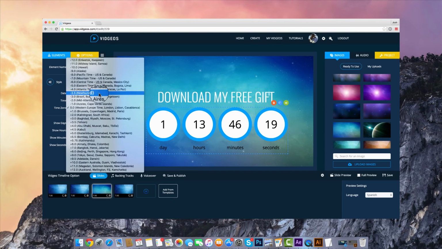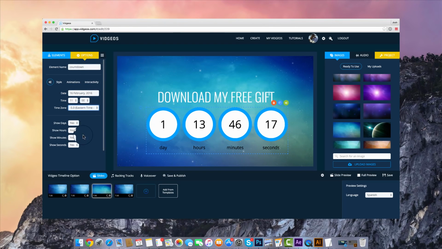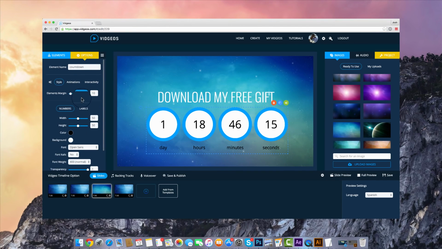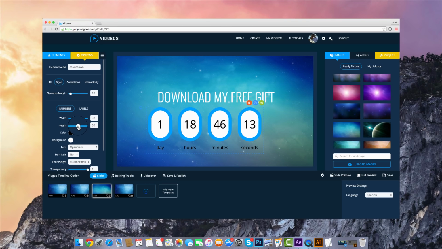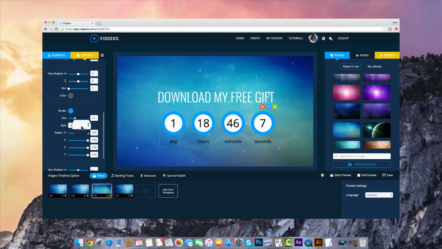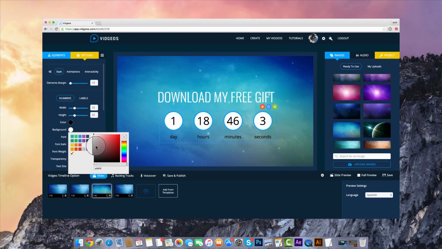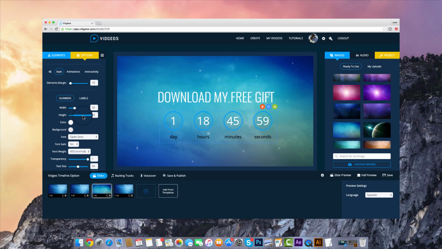I can select the time. Let's go with Eastern time over here, and we can adjust everything on here. So let's go and make this a little bit smaller. Let's say 32 by 32, and I can bring it over here like that. I can adjust the border. Let's make it nice and slim like that, and let's make this background color transparent, and let's make this white.